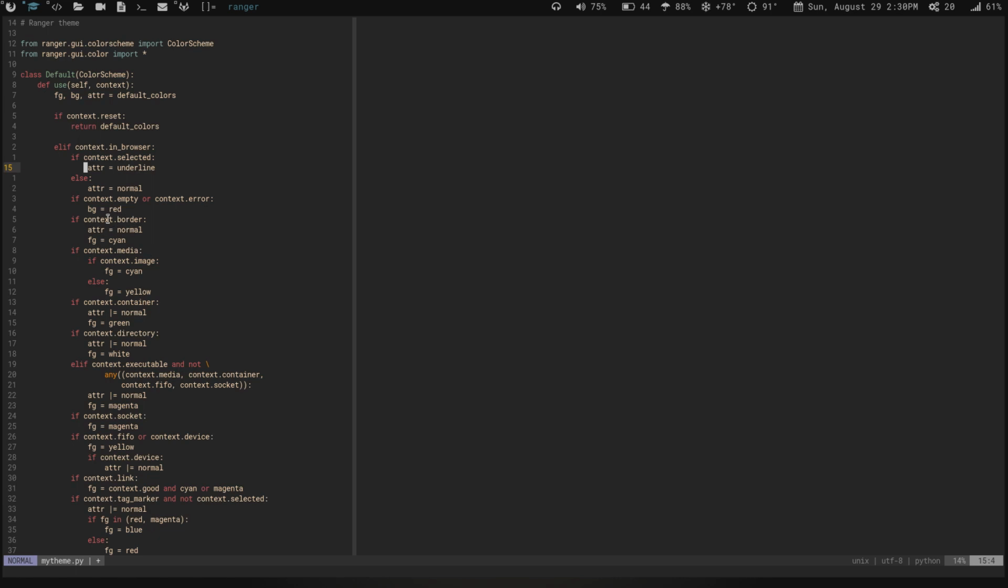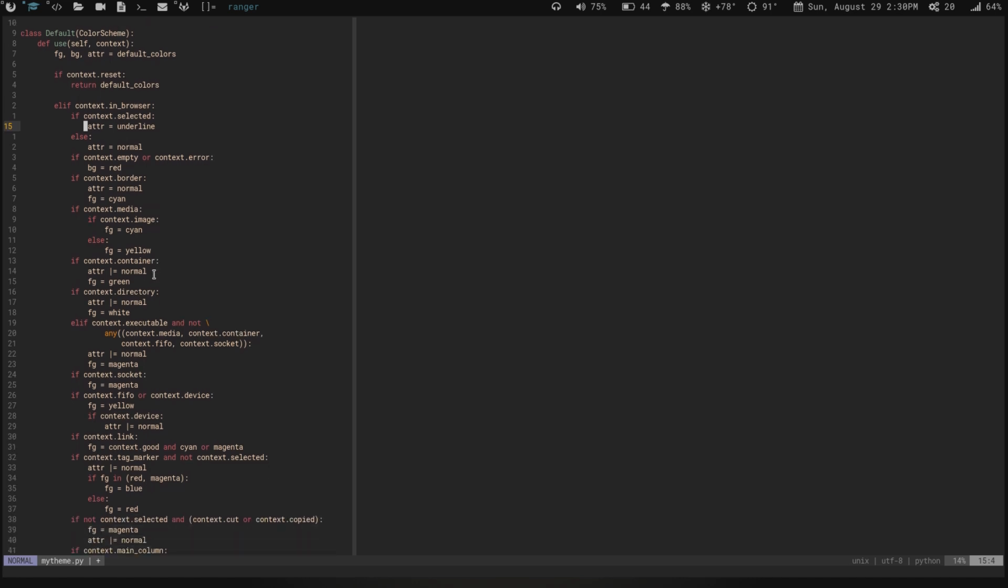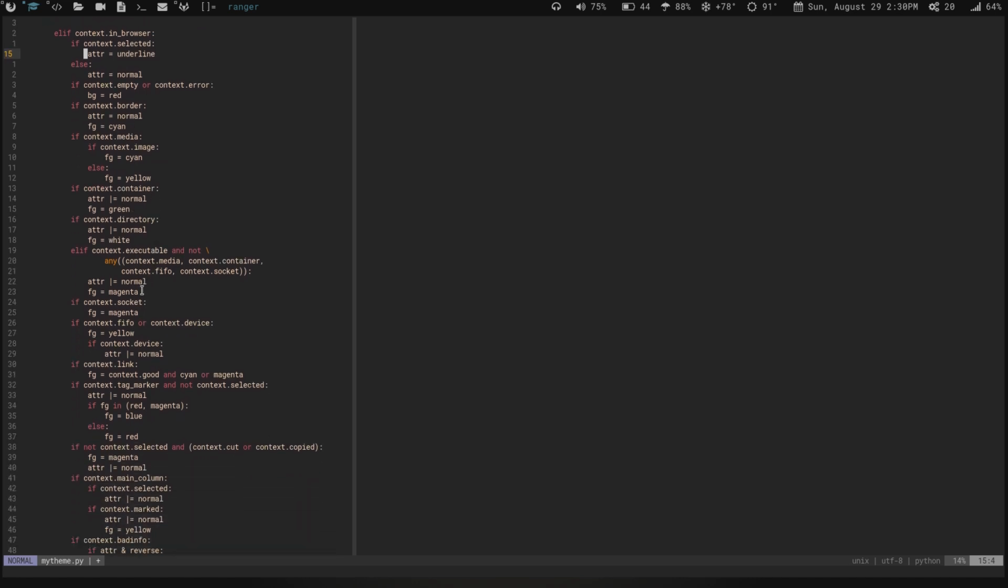But you can see, like, if context is empty or context is error, it's going to be a red background. If context is media, then the foreground color of the text is going to be cyan. If context is FIFO or context is device, then the foreground is going to be yellow.